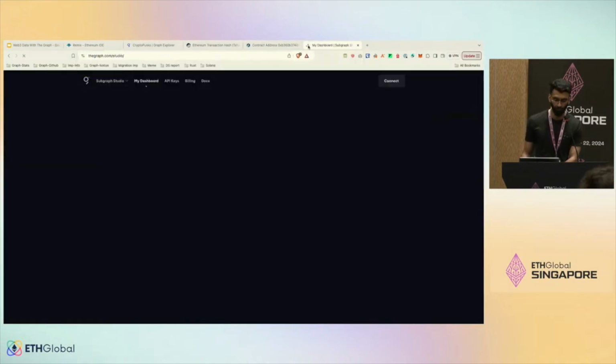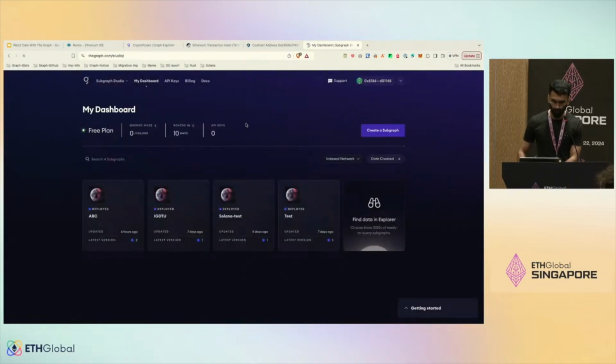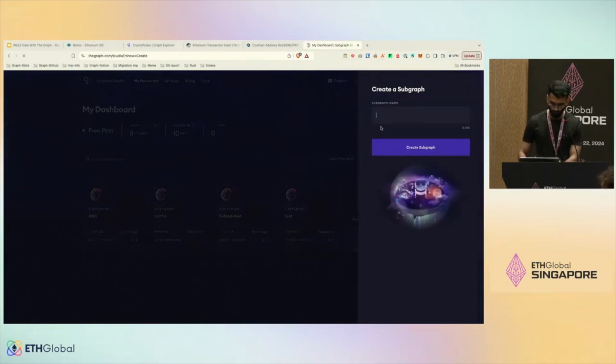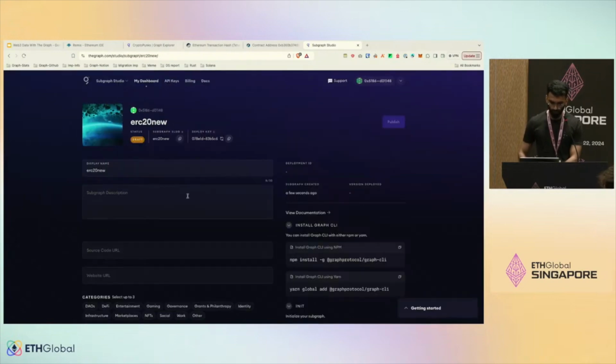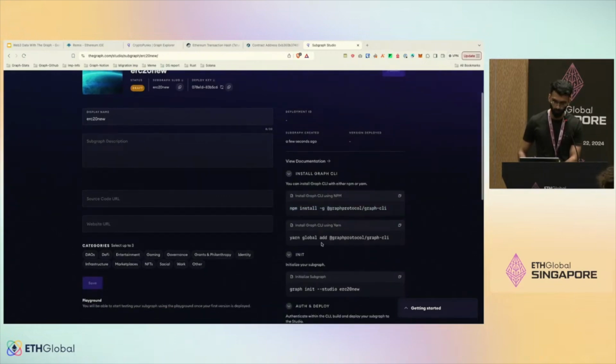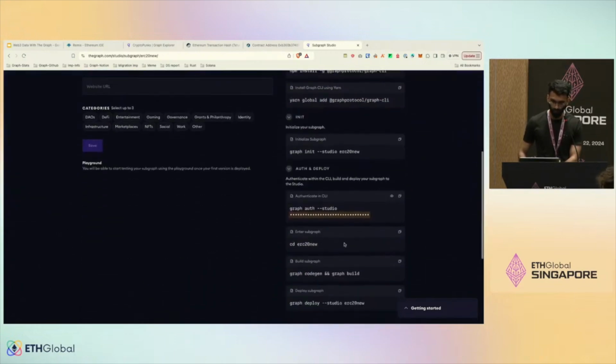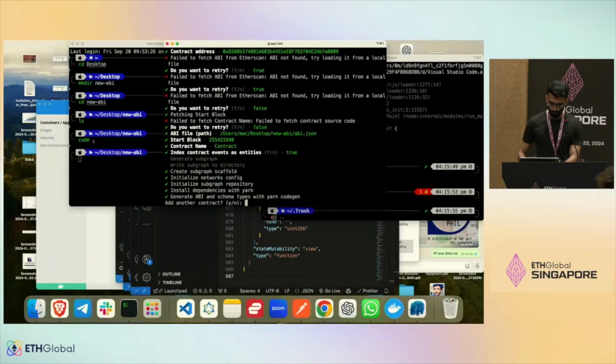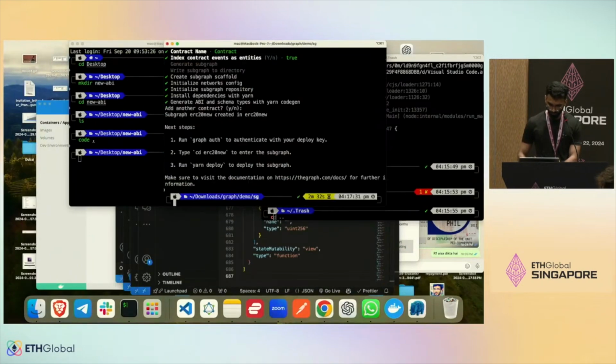Now let's deploy the subgraph on the Subgraph Studio. This is the Subgraph Studio. Let me just connect my MetaMask, create the subgraph, name it ERC20 new, create the subgraph. See, I created the subgraph. I already did the global graph protocol installation, right? I already did graph init. Now I need to do graph auth. So let's do graph auth.